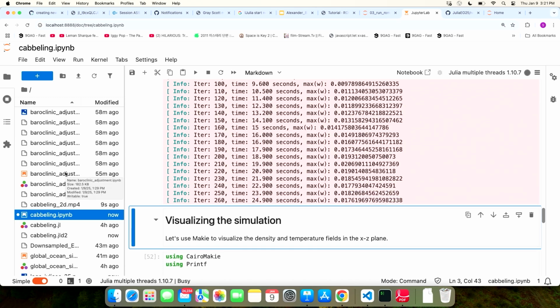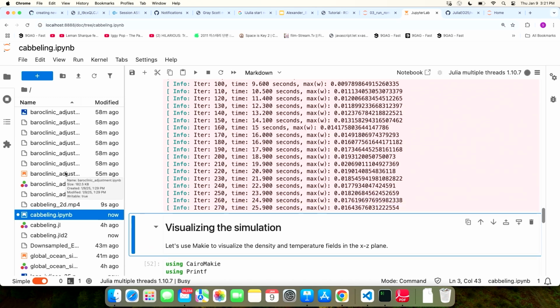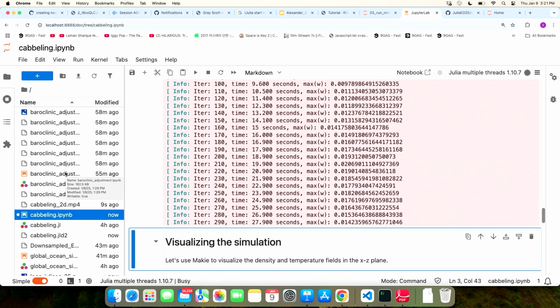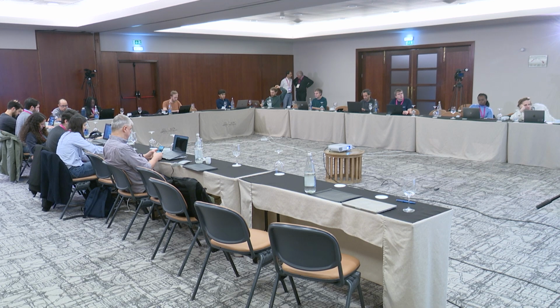In ClimaOcean, I'm used to having these compile parameters and these runtime parameters. There's no such distinction in Oceananigans. What do you mean by compile parameters and runtime parameters? Like, for example, I choose the grid, I choose whatever packages I'm going to use. These are like compile time. No, the compile is manual.